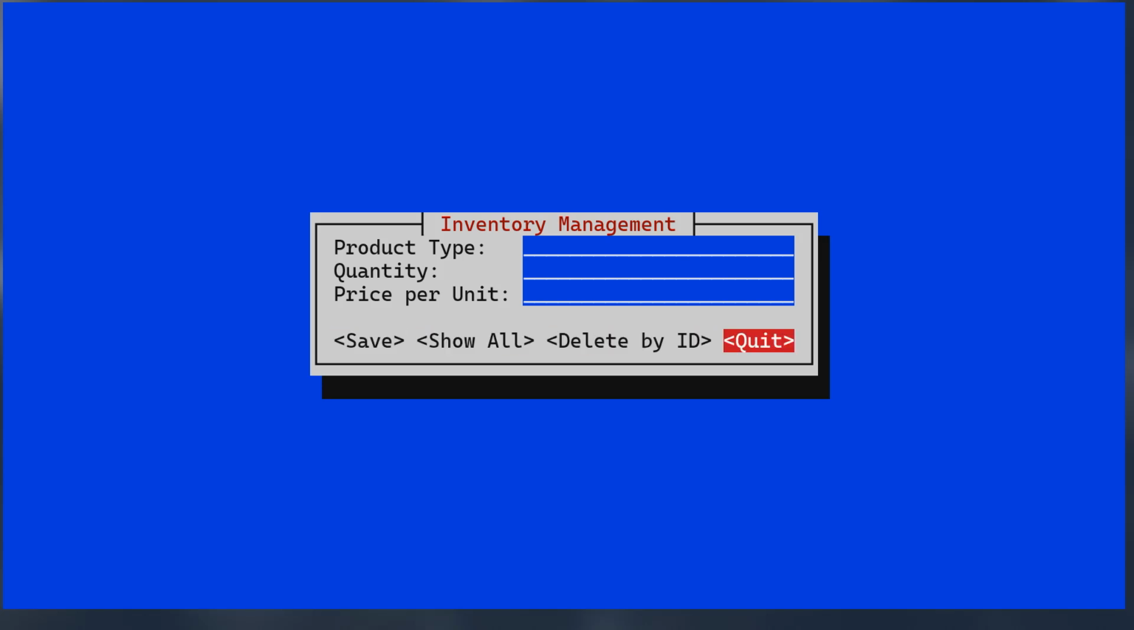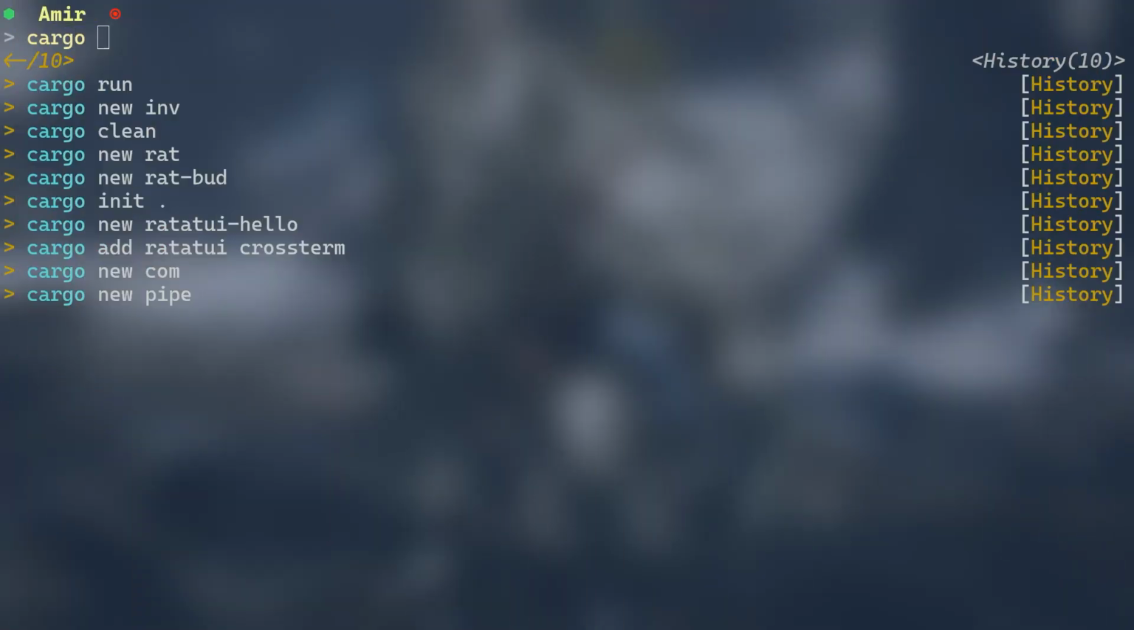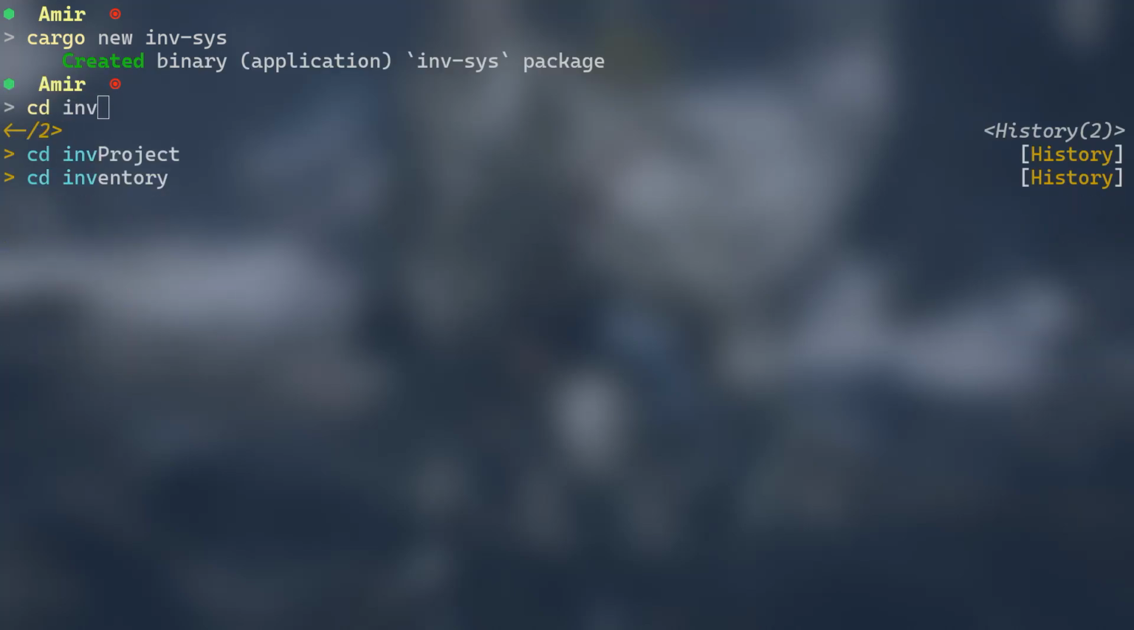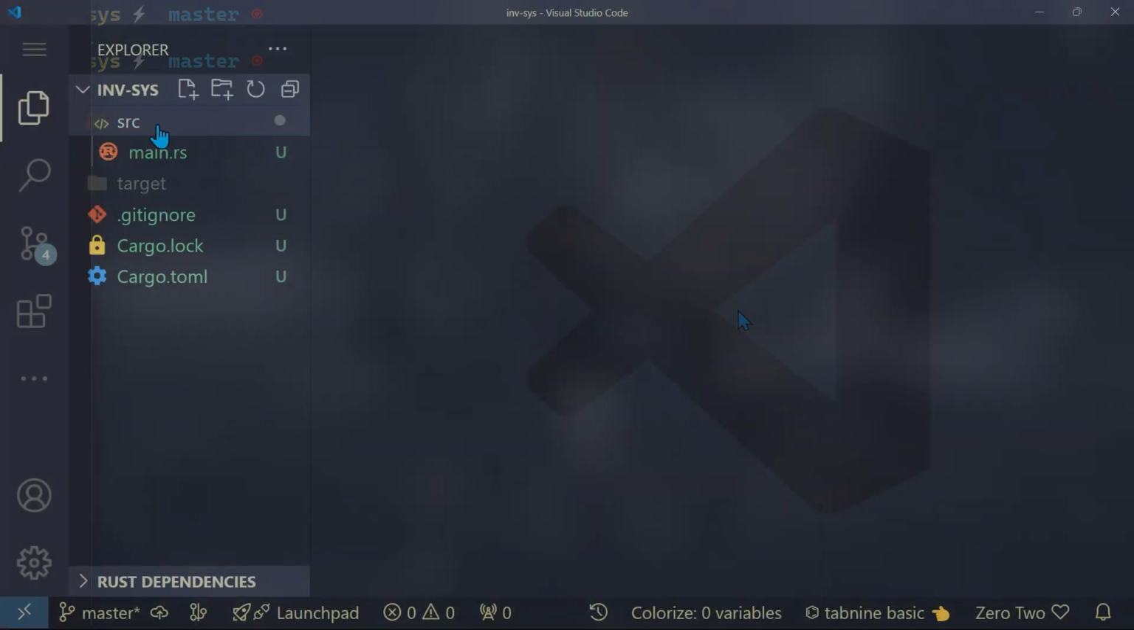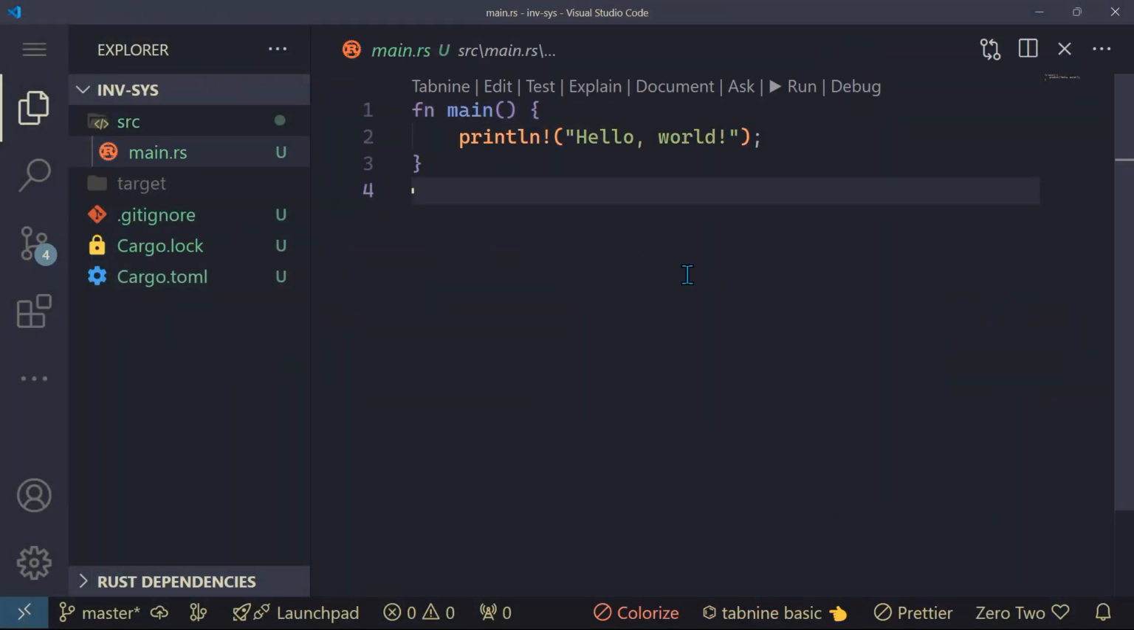And with that being said, let's go ahead and create our inventory management system using the Rust programming language with the Cursive library. So let me go ahead and create a new project, and I'm going to call it inventory system, or inv-sys. All right, let's open this with Visual Studio Code as usual. All right, and let's open the source, the main.